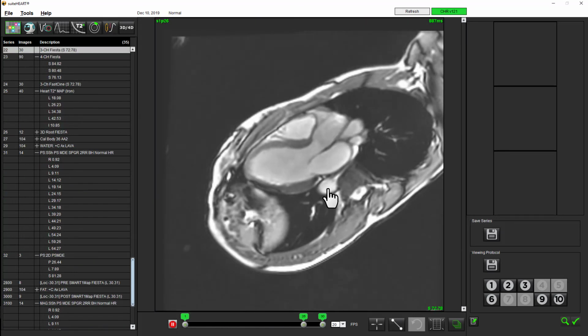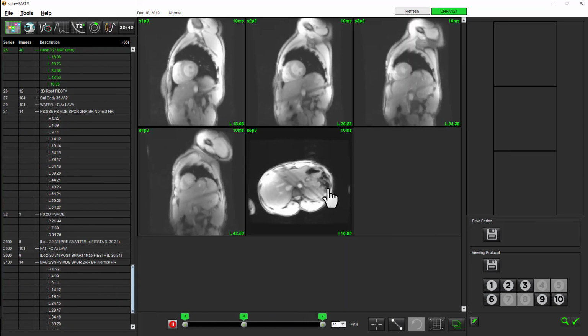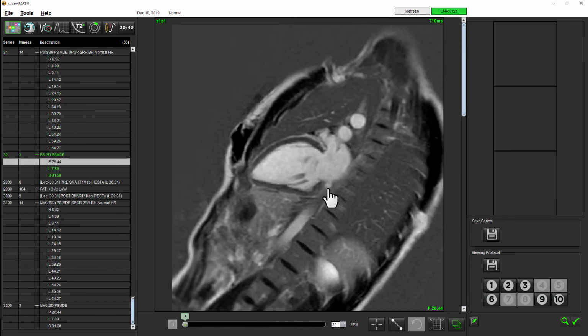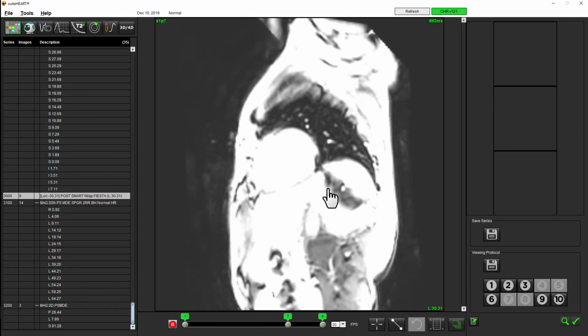So you can see very quickly I can literally look at the full field of view of all of the images in the examination, and that can save me time.